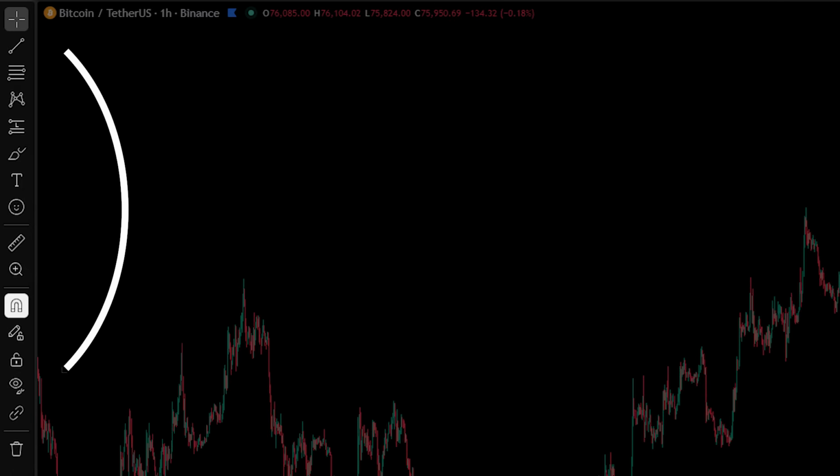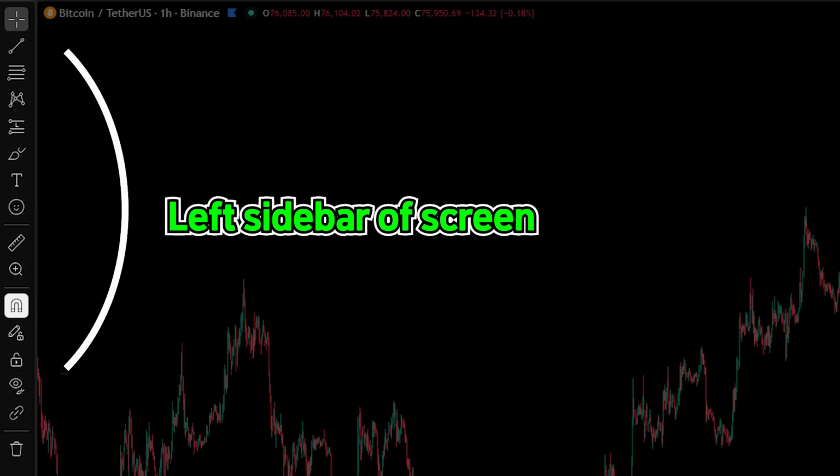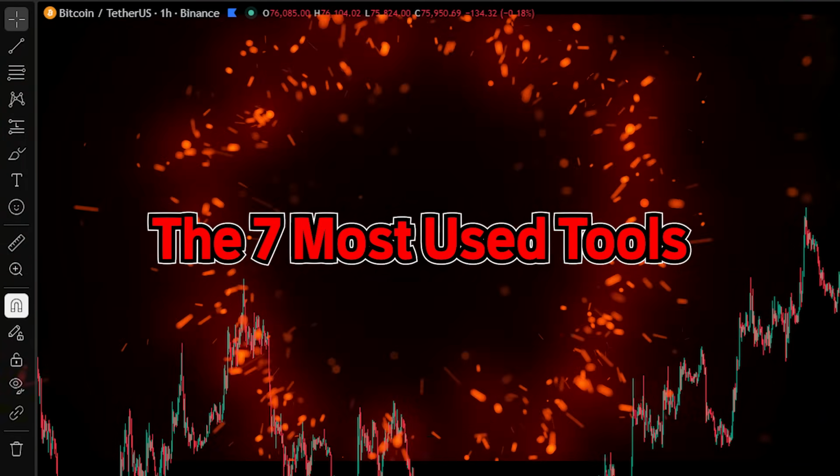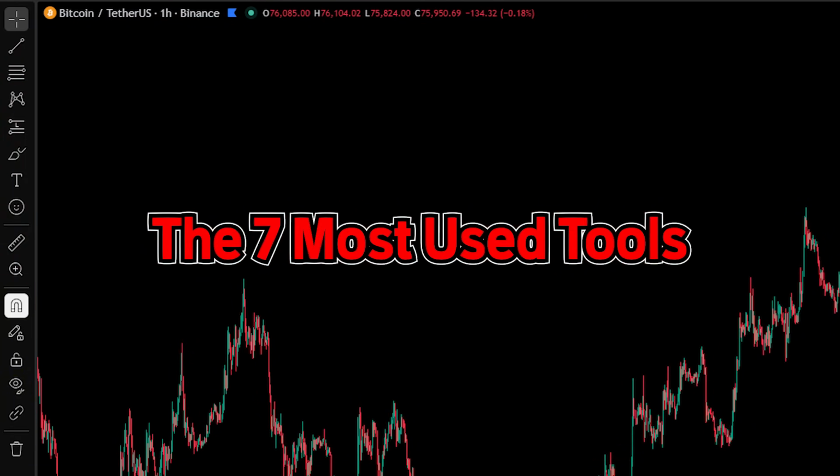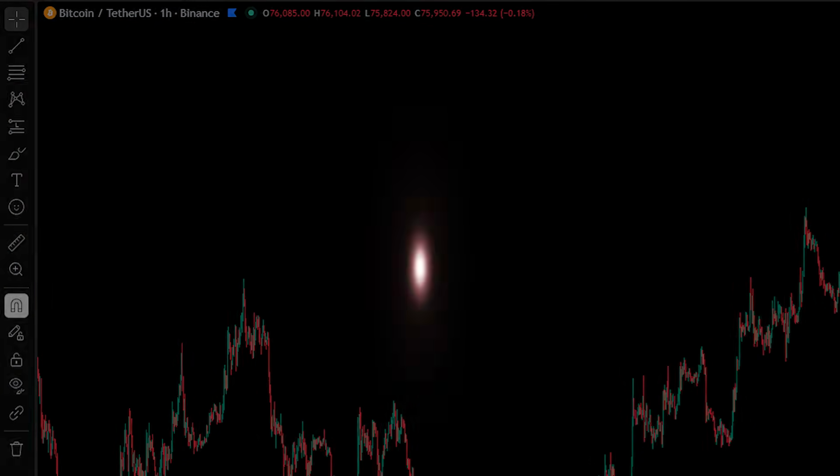The drawing tools are all in the left sidebar. You'll see a vertical row of icons along the left edge of the screen. It might look like a lot, but there are 7 tools you'll actually use. Let's go through them. 1.